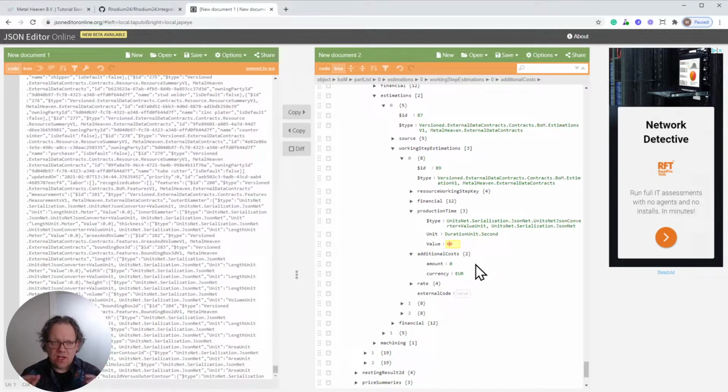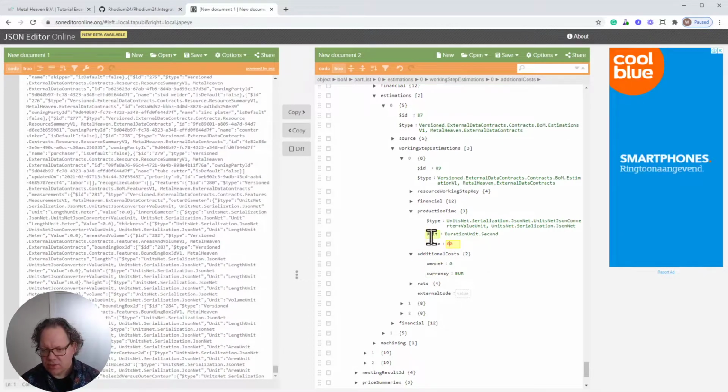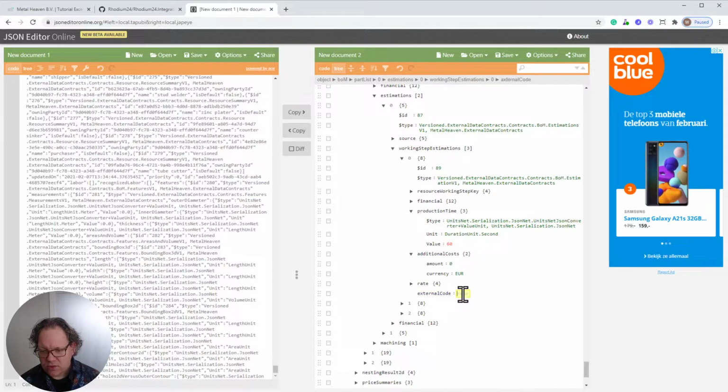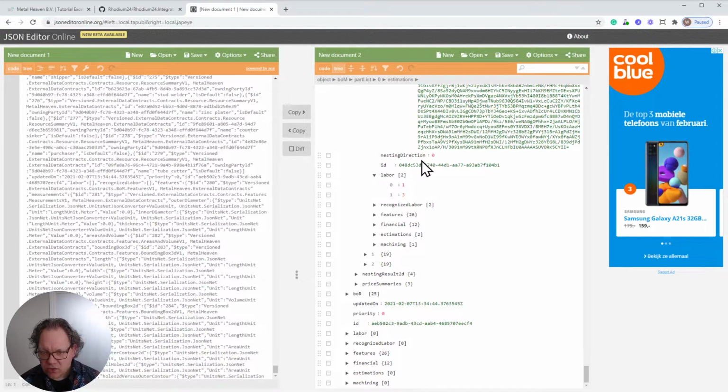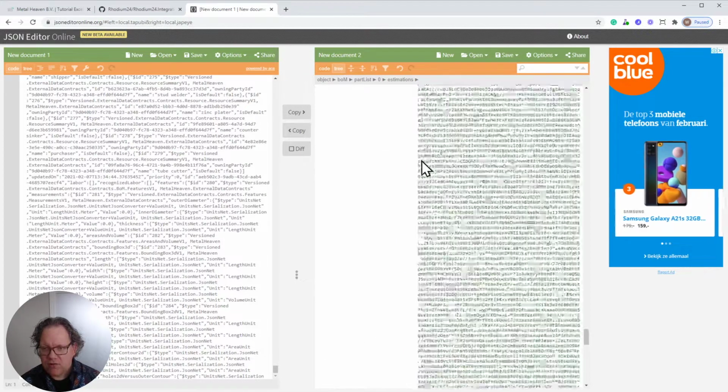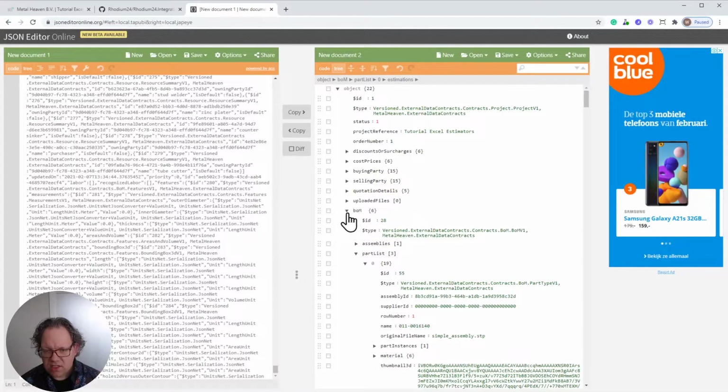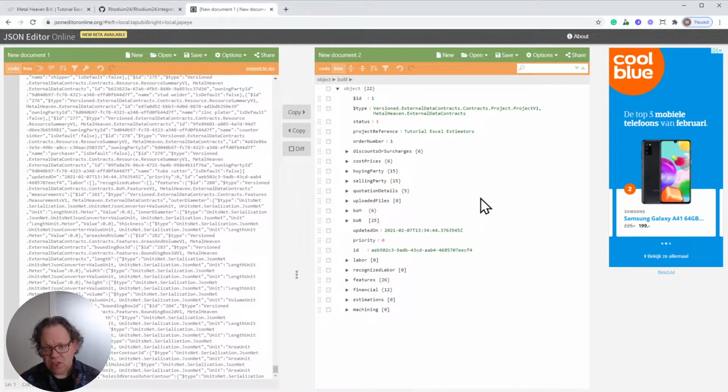We always explicitly define the units of measure as well as the currencies. So don't worry about that. Then the external code, this could be a code that you use in your ERP system for this specific working step. So this is just to give you an impression of what it is that is in the JSON file, and everything is in there.